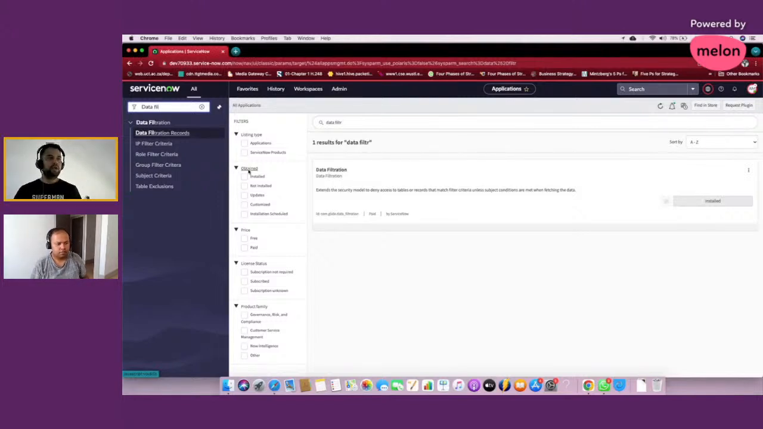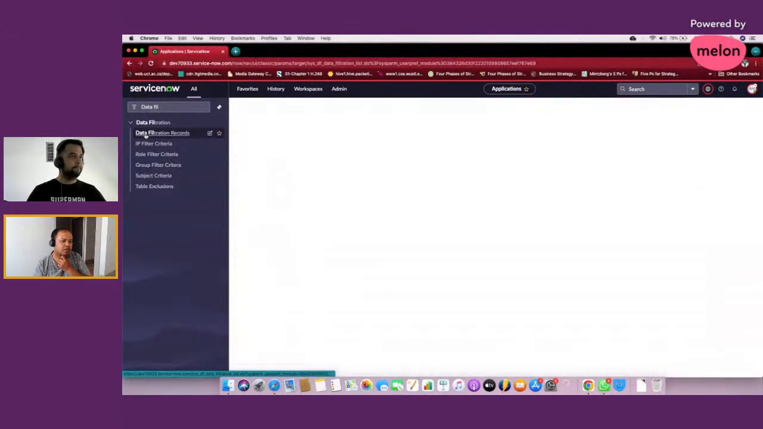So what we are going to try today is, we came up with a short scenario. I'm going to create a data filter record where the country of a specific user will be taken as a filter option, and then we will create a group based filter criteria, and also show you how role filter criteria works. We can't present the IP filter criteria at the moment because of a few restrictions, or we need to evaluate it more. And then we will explain the significance of subject criteria.